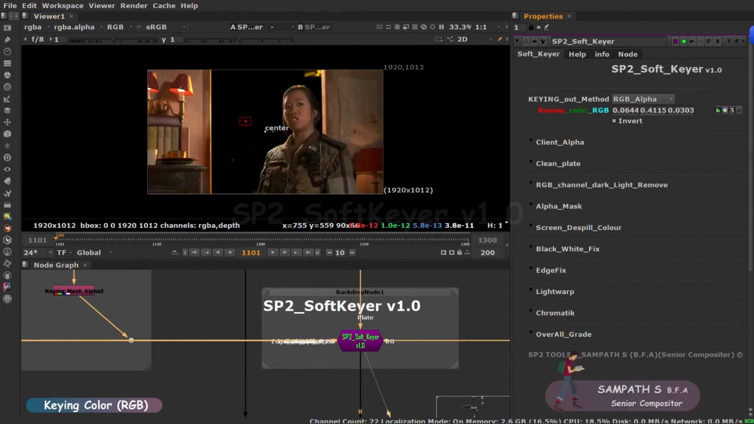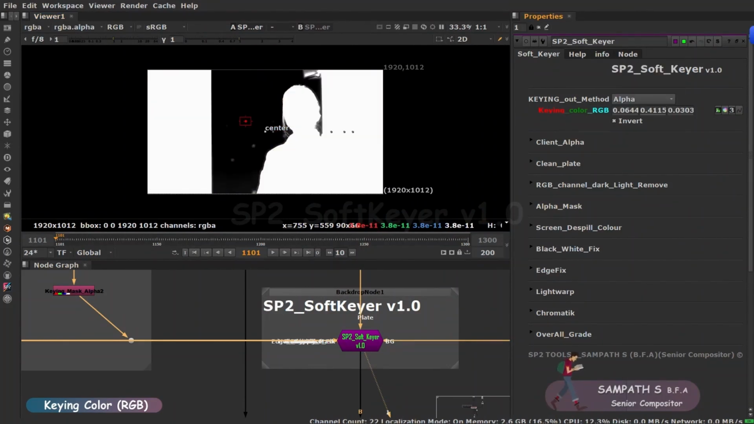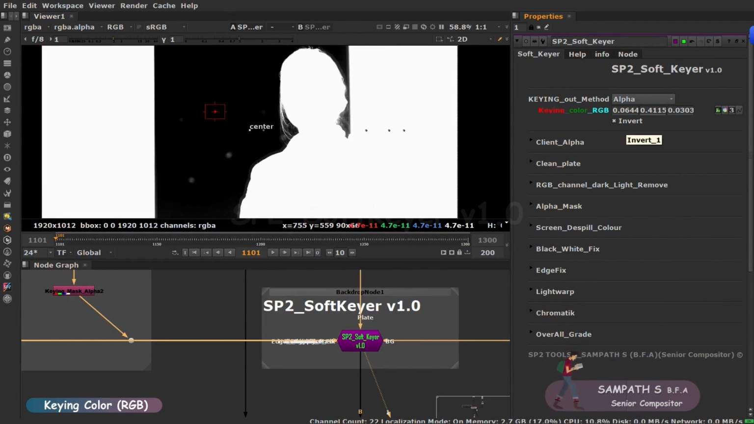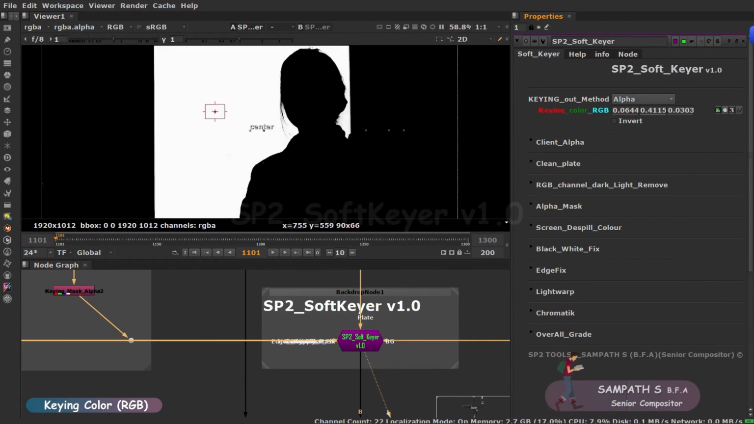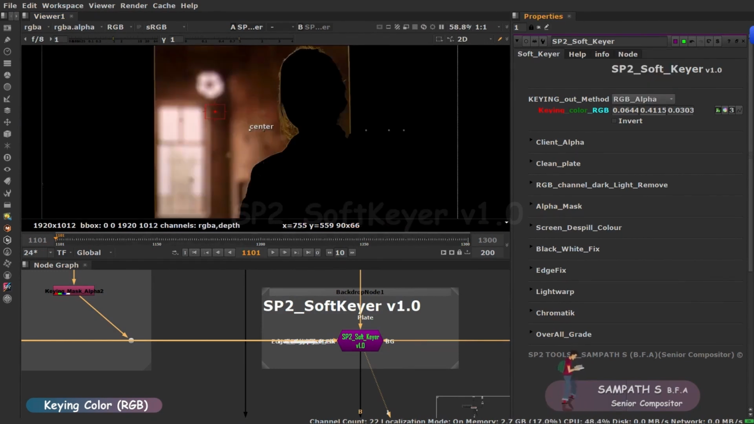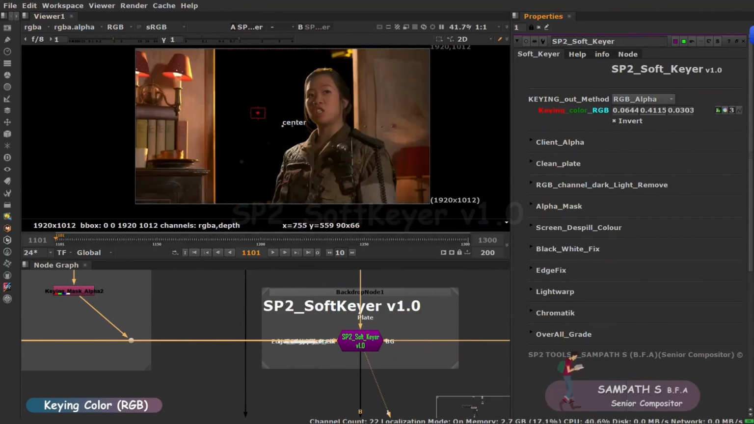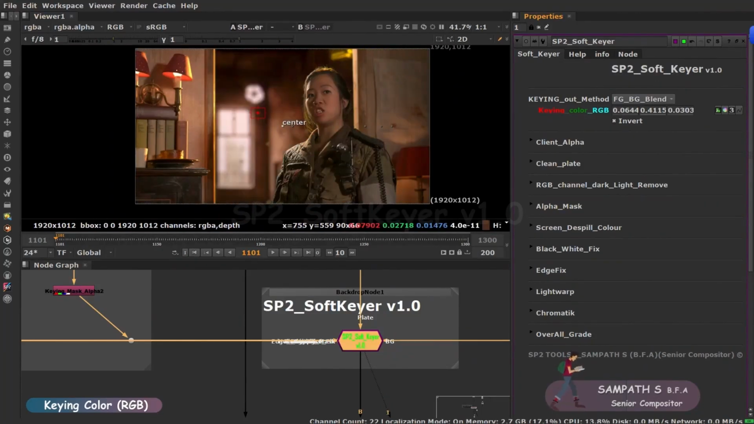RGB alpha displays the combined RGB with alpha information. Alpha view lets you inspect the matte in black and white for fine adjustments. Direct plate gives you a quick original plate preview without processing. Finally, FGBG output view shows the composited result, foreground over background.